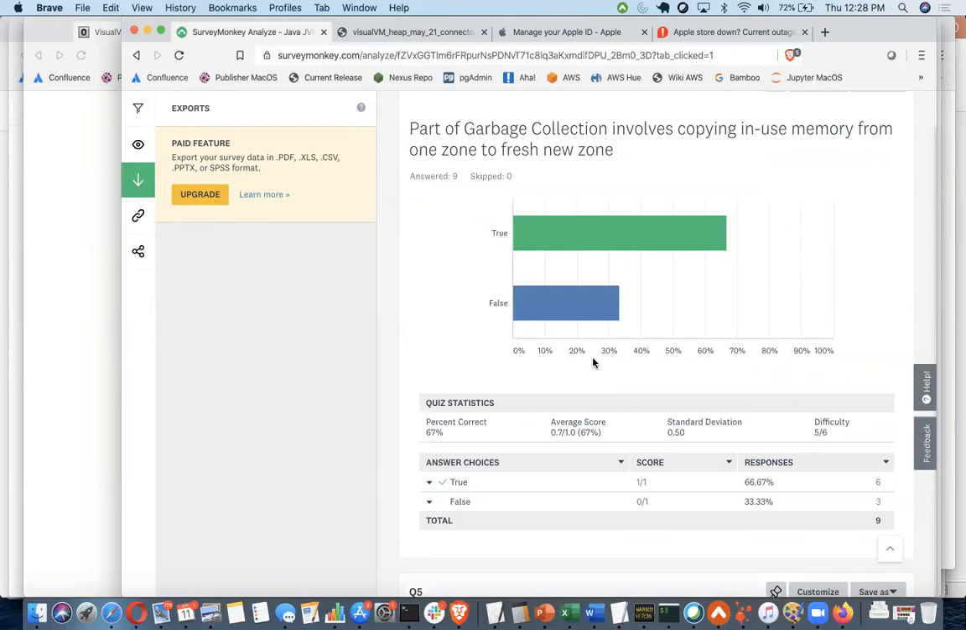Part of garbage collection involves copying in-use memory from one zone to a fresh new zone. Why is this true? The different aging zones. Yeah, Survivor Space does this. Now, Tenured Space doesn't do this. I don't think Eden does this either. So it's not always used, but it is one of the techniques that's used in Survivor Space in the young generation.